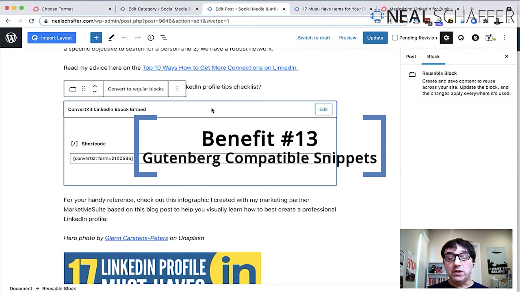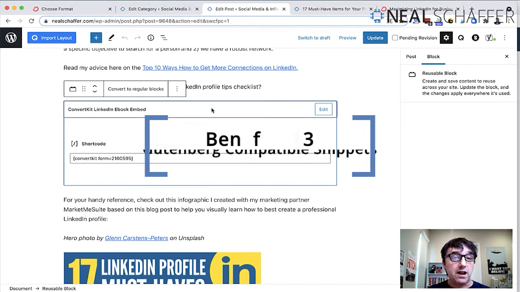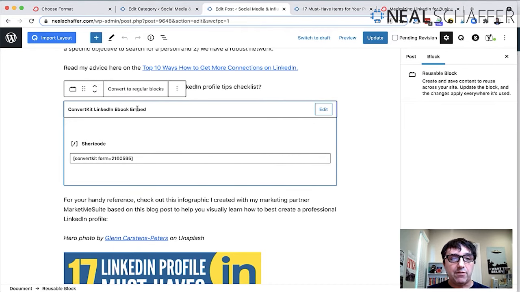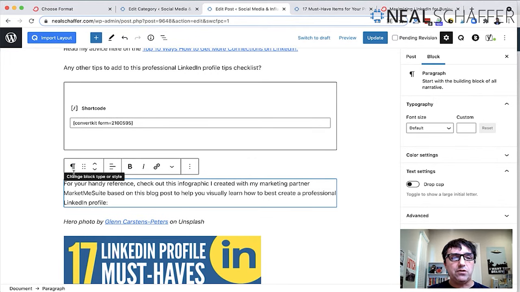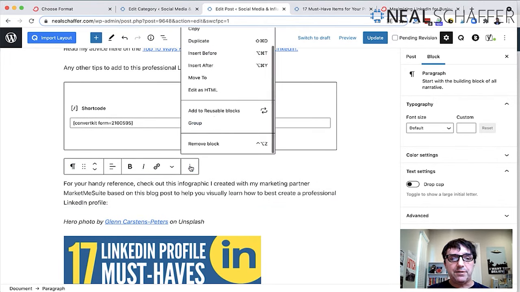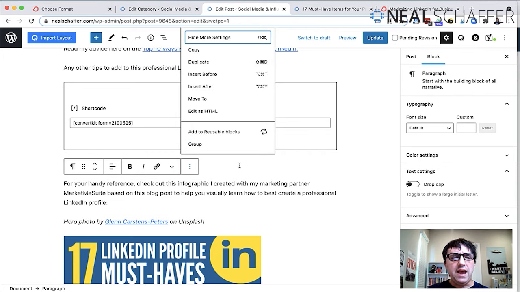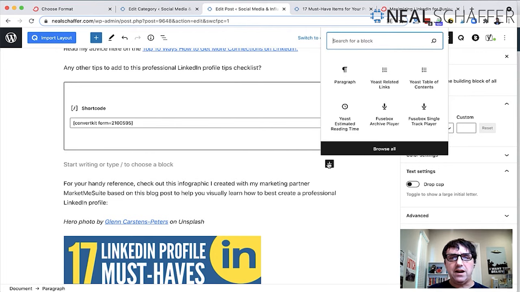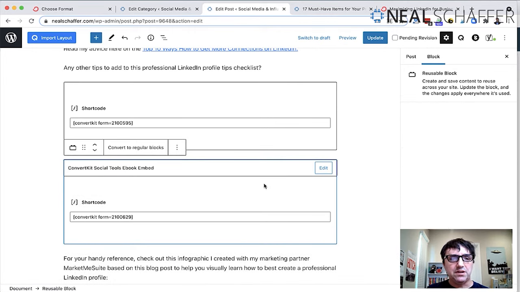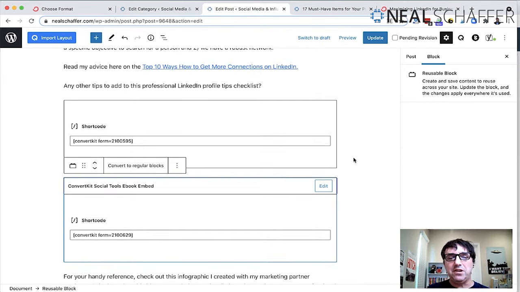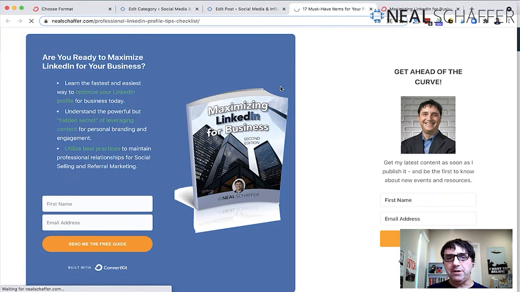What's really cool is that if you use the block editor with WordPress, you can save it. So let's say I'm on another blog post and I want to insert it. This is a saved block. I can go in here and just type in ConvertKit, because that's what they're all under, and add my social tools opt-in embed form here as well. And if I update it, we'll see that popping up here.